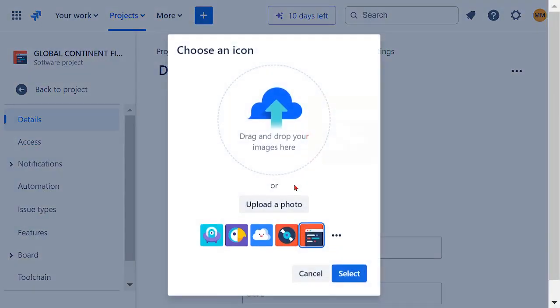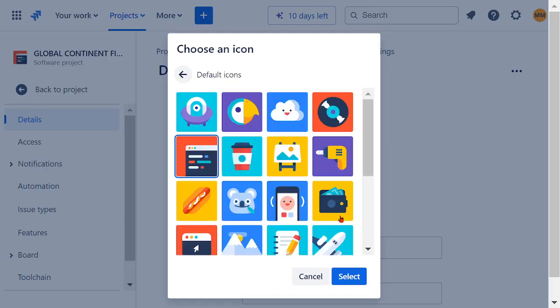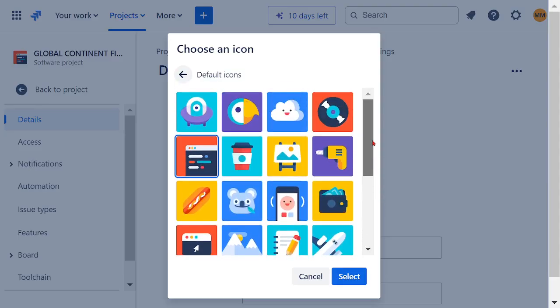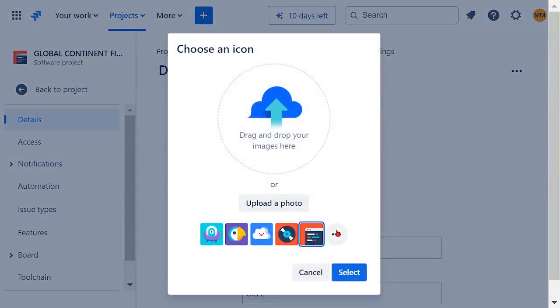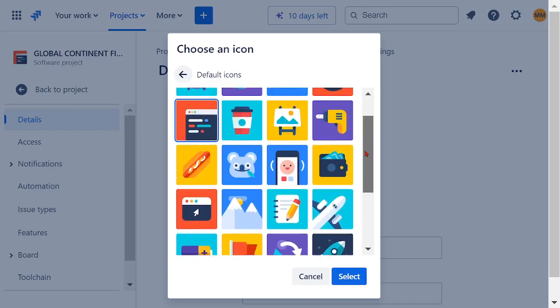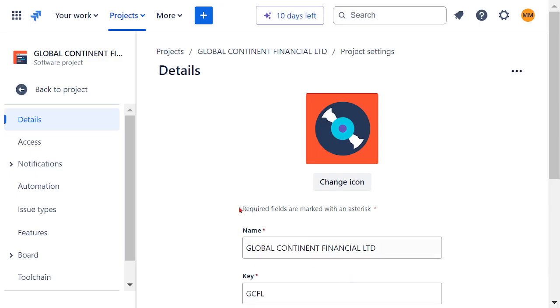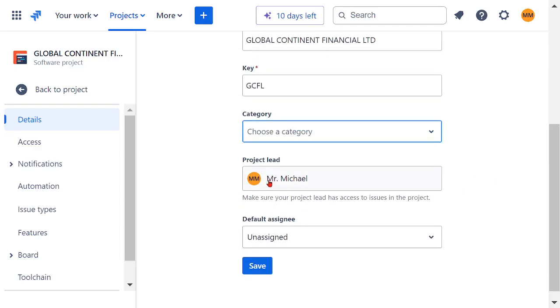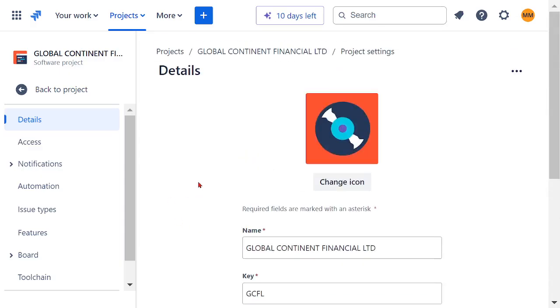We can change the icon if we want. Cancel, let me see the icon. I'll check this one, select. Okay, good. Category. I assign to myself. I called myself Mr. Michael so far. Default assignees. Okay, good. Now back to the project.